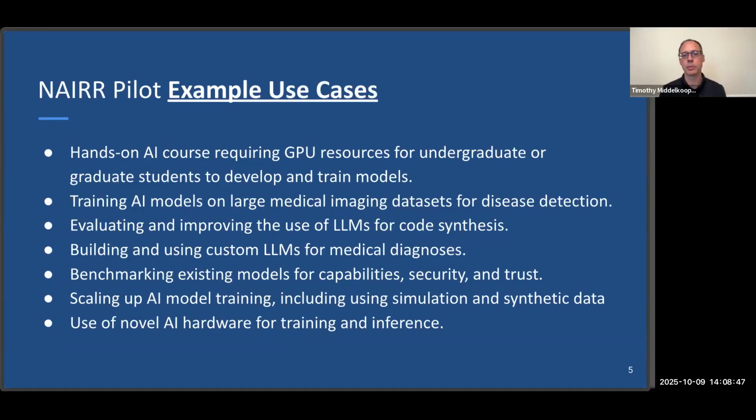The NAIRR Pilot welcomes you to apply for a resource allocation for your AI-related research and education projects. Some examples of use cases for NAIRR Pilot resources include delivering hands-on AI courses, developing a foundational model using large-scale medical imaging datasets, training, tuning, and using large language models for a wide range of applications from code generation to medical diagnostics, training models using simulation and synthetic data, and using novel hardware for training and inferencing. Some pretty unique AI hardware is available through industry partners. There are a large range of potential applications, resources, needs, and technologies.